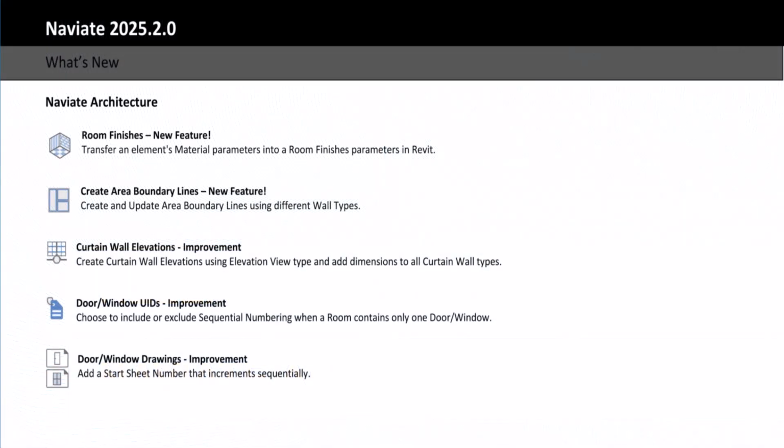I am so excited to announce the release of Naviate Architecture 2025.2.0. These improvements and new features will also be available in the 2023 and 2024 updates, but I'll be showing you these updates in our 2025.2.0 version.